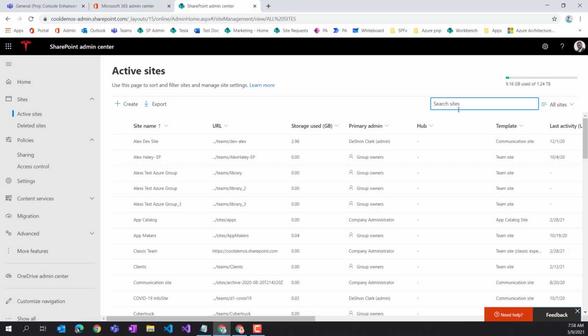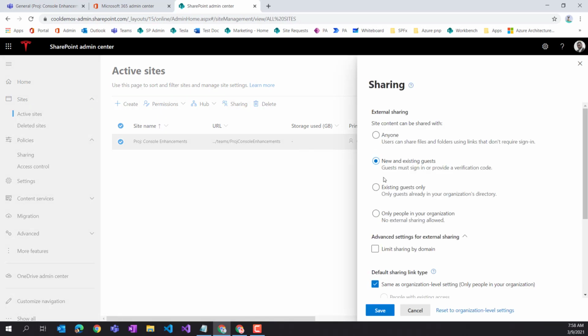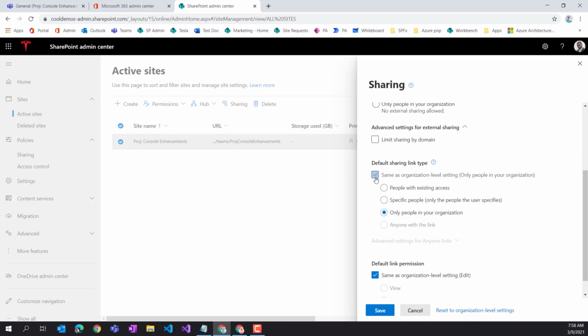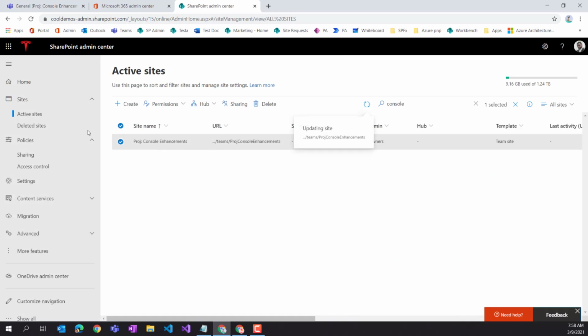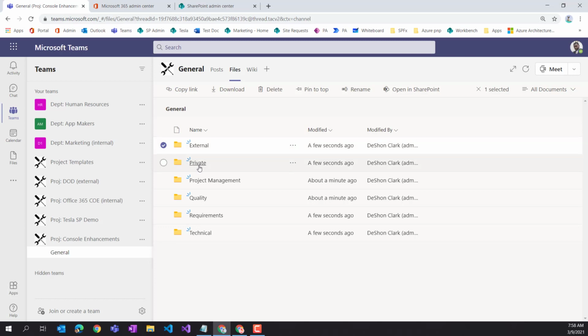So here, let me go to, what did I name this? Let's just call it console. Let me search on console. Console enhancements here. My sharing option is here. New and existing guests. And then here, this is the magic one here for specific people. And then you will allow them to share this out. Okay, so once that kicks in, now I would be able to share external. So let me skip that step and let's go to the other one.